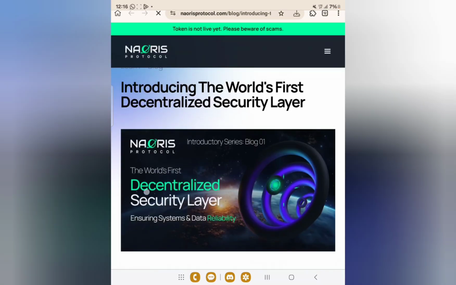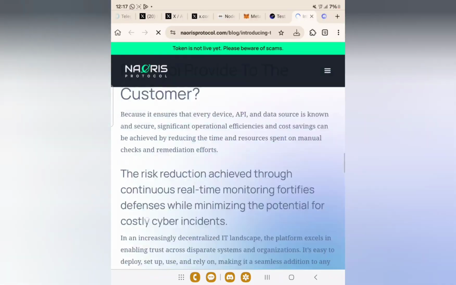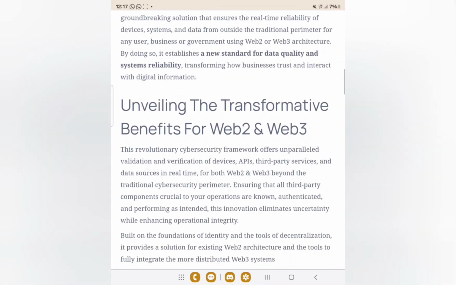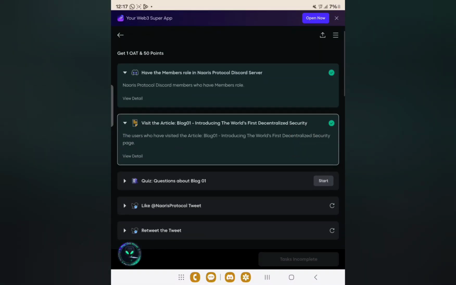And this is just the Naoris protocol blog. So you are just going to go through it and just scroll to show that you are actually reading whatever is being typed in this their blog. So we'll go back to the task and then we click the arrow as well. You see, it is confirmed.